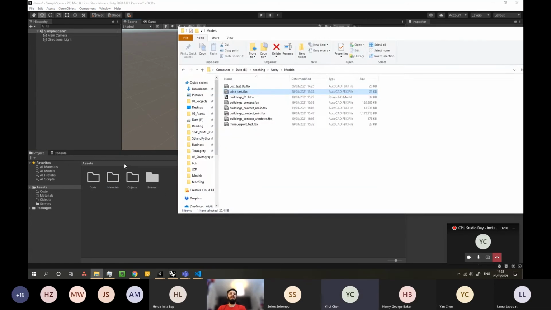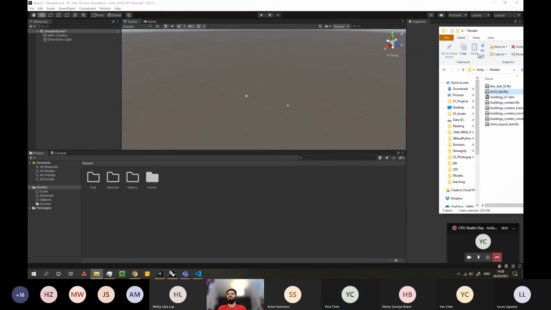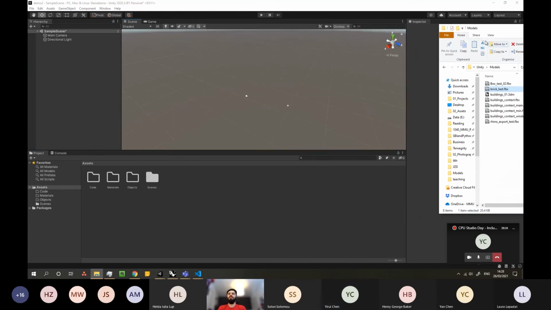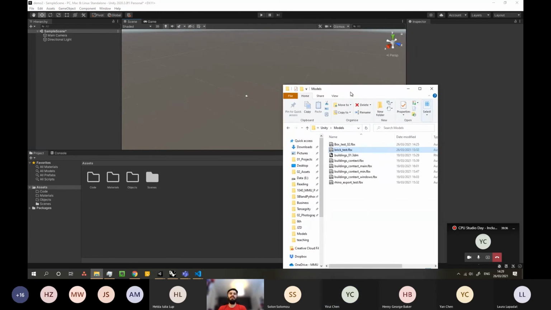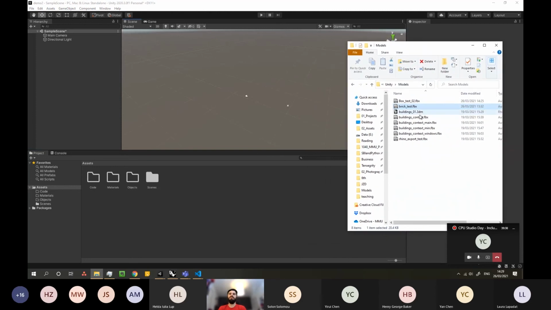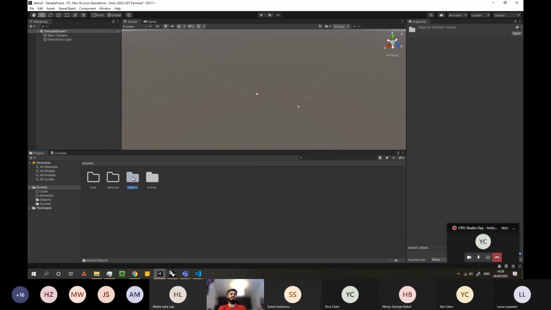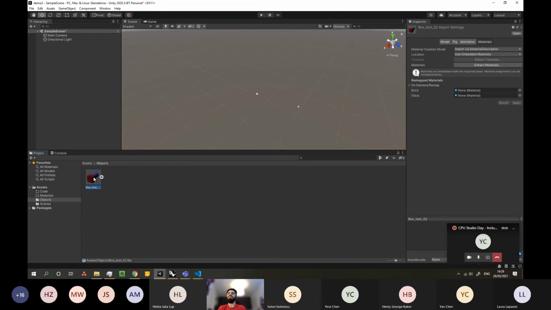So to bring in that test object that we've created, I'd recommend doing this, at least until you get used to things, for pretty much every project: export a single unit block, and that just lets you know that you've got all your settings set up correctly, basically. So we'll just drag in this box test here, and you want to drag that into the objects folder. You'll see that straight in there.